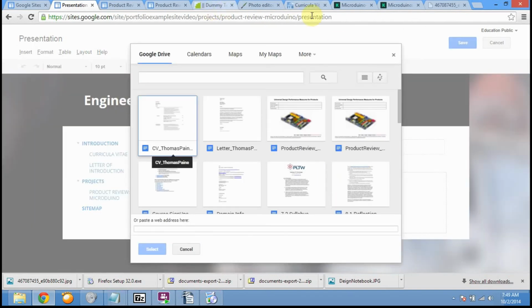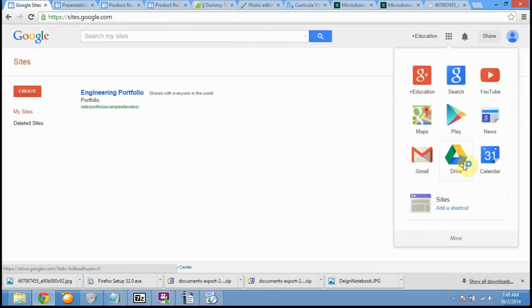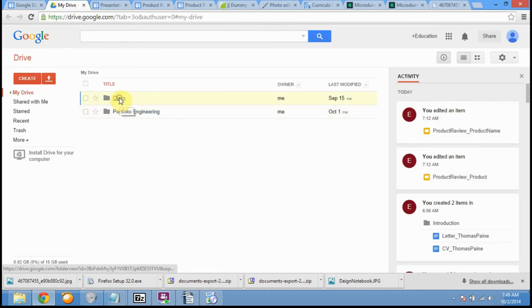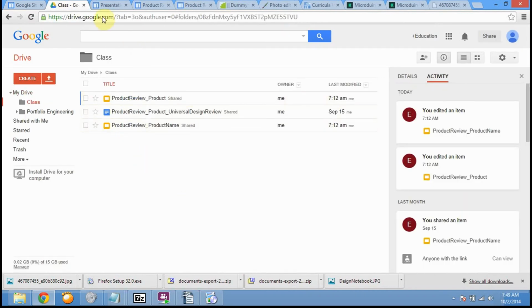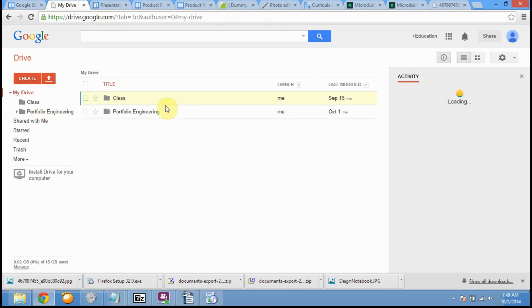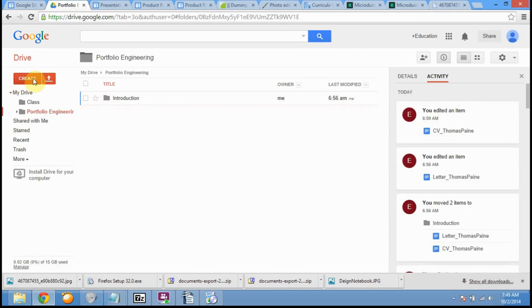Okay, and let me just show you where this is located. If we go over to Google Drive, this is in another area, right? One thing that I definitely want to do is make copies of things. So if it's in my drive in Portfolio of Engineering, what I want to do is keep everything in one place. So if I end up deleting something outside of here, I know that all the files that I use are in this one folder.